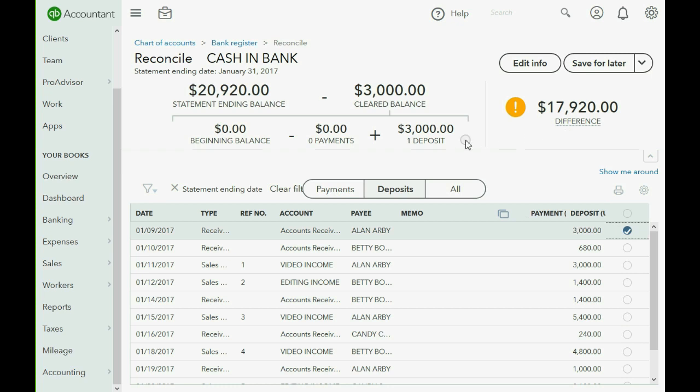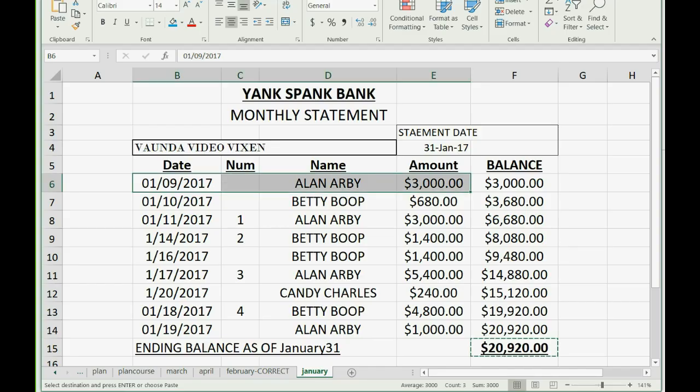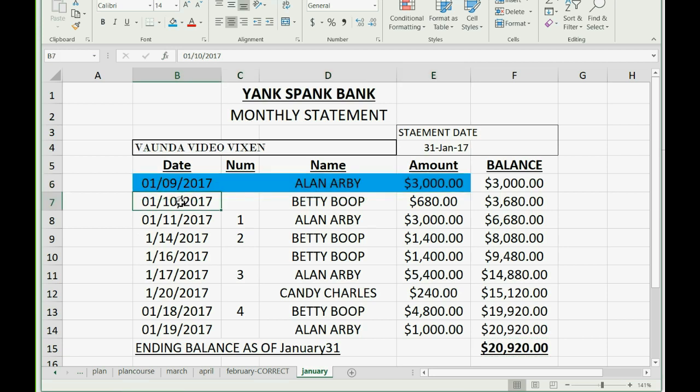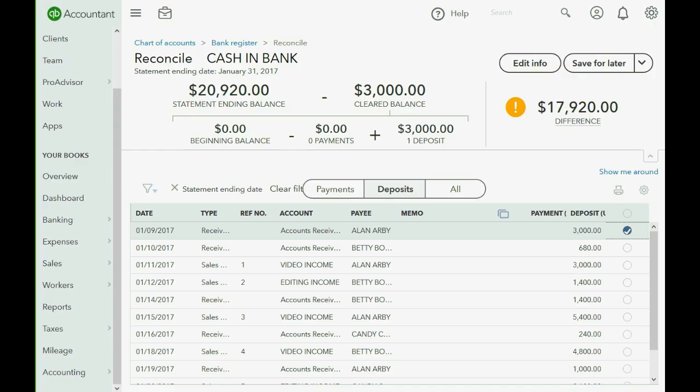Notice the difference and the cleared balance also changes. But now that we've acknowledged that it's cleared in QuickBooks Online, now we go back to the statement and change the color of the one that we know is in both places. Again, only highlight the one that we're looking for. Then go and look for it in QuickBooks Online.